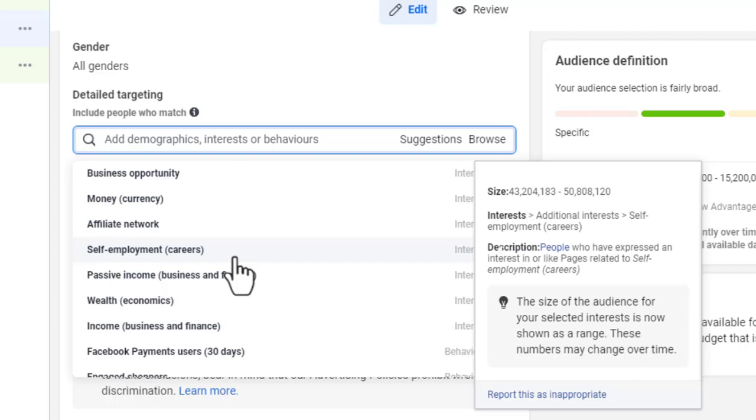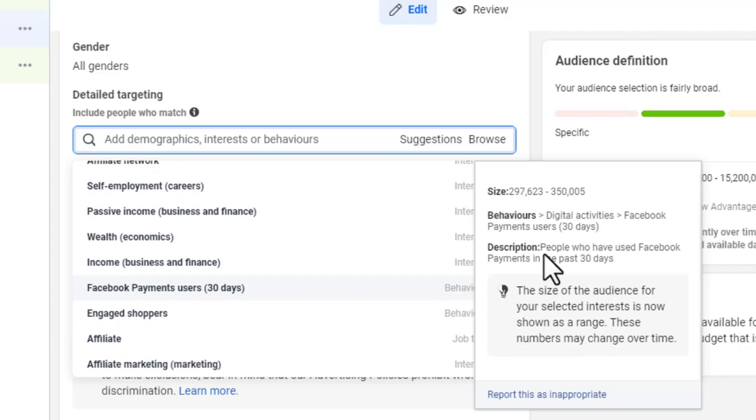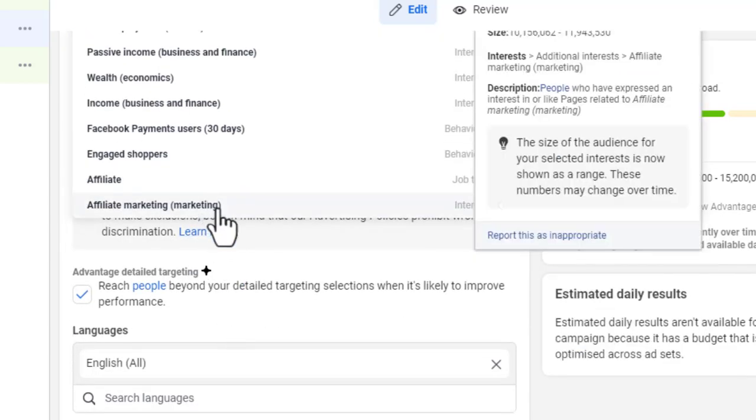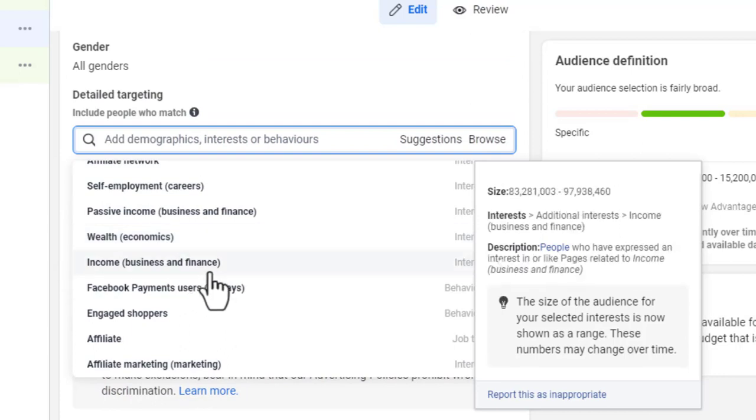Right now you have a lot of them. This one is Facebook payment users. I'm going to talk about these payment users when we start running ads on conversions and sales. These are people who have used Facebook payment in the last 30 days. Now you select them based on what you are selling. They have affiliate marketing. If you want to target people who like pay related to affiliate marketing, I'm going to show you all these things in this video.